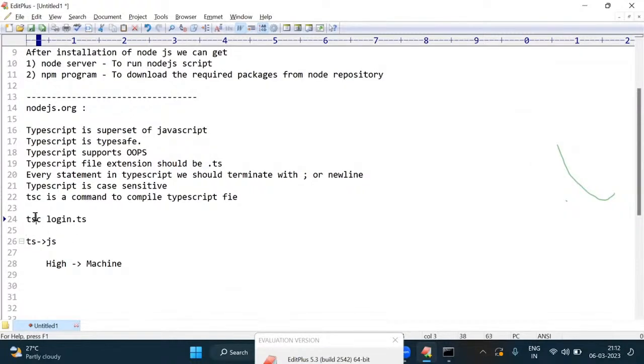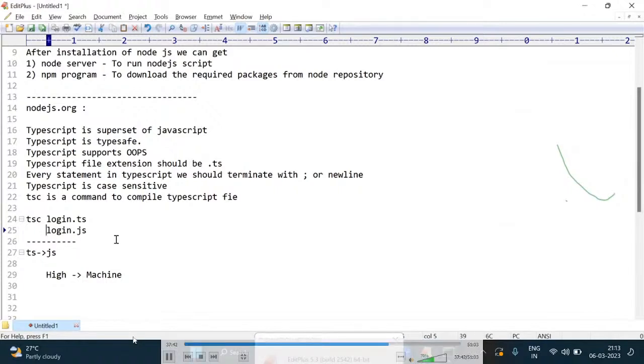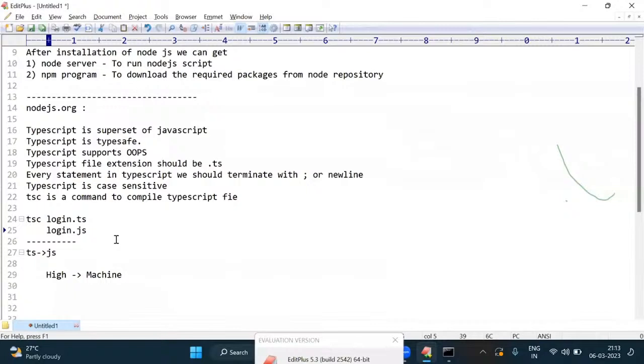After compilation, after execution of this TSC command, we are getting one more file. What is that? login.js. That file we are getting. So here the login.ts file is converting into the login.js file. That is the main purpose. That JS file we are linking with our HTML program. That is the main reason why we are using this setup.